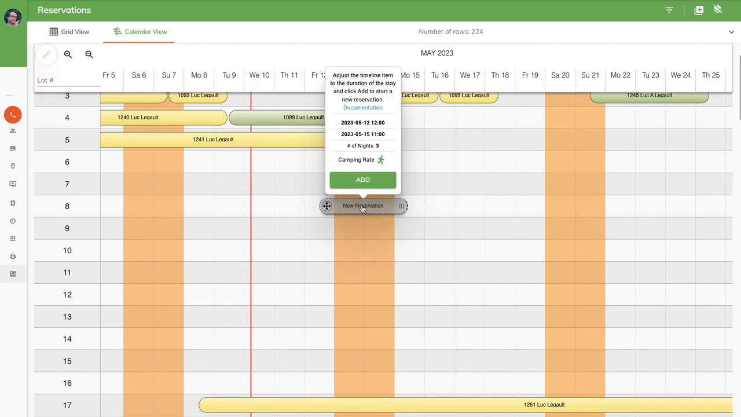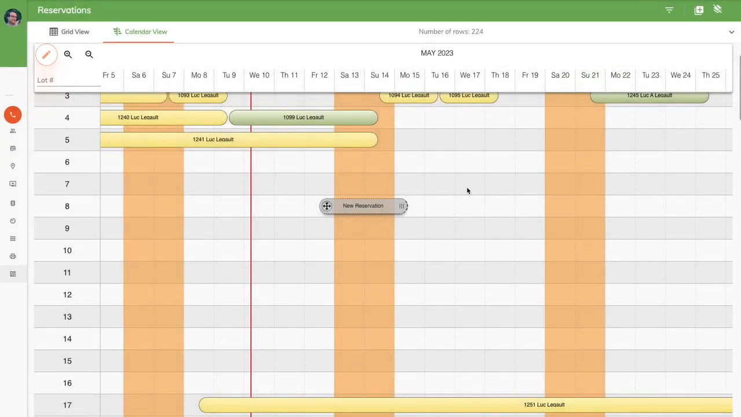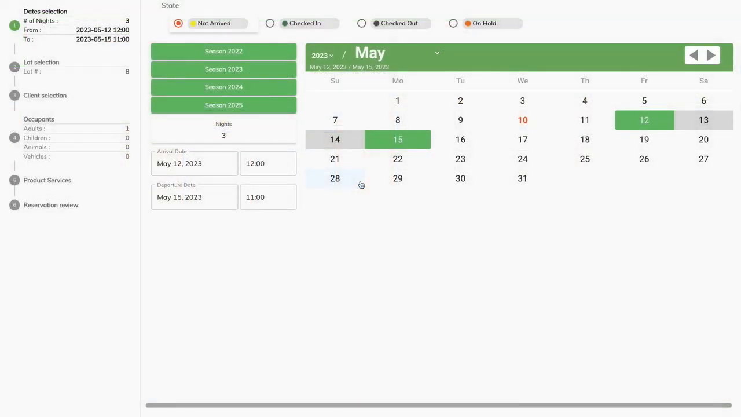Now, when hovering over the new reservation bubble, we can go to Camping Rate Overview and select the little icon. And this is going to show us the same representation of the rate scheduling we saw earlier, where we have the first nightly rate of $10, which is our base rate, and then May 13th and May 14th, which fall underneath our schedule rate pricing of $20 per night, for a total of $50. So going back to the calendar view, I can go in and add this reservation.